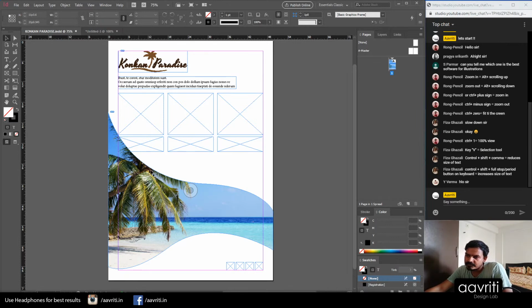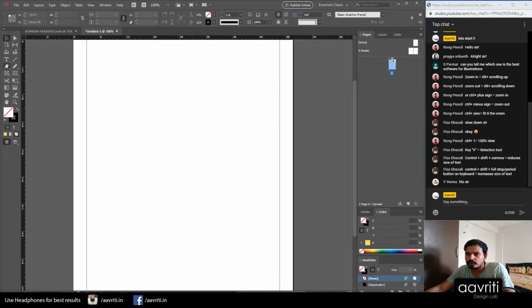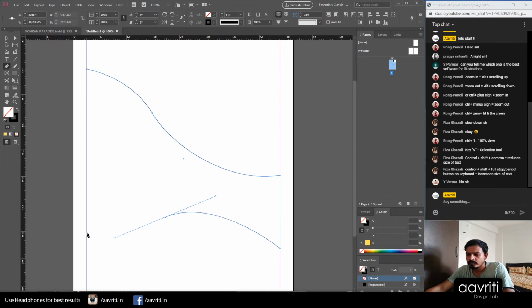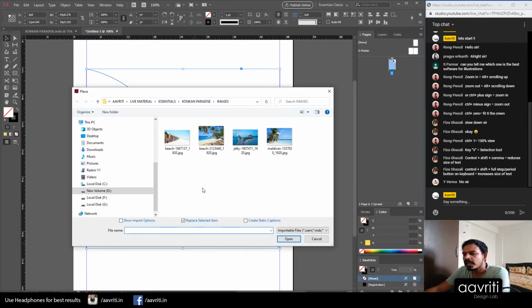Now the thing is, can we fill inside a random shape? For that, it's very easy. You just have to use the pen tool and create a shape. It has to be an enclosed figure, then only it's gonna work. Once you are done, ensure that you are switching to the selection tool and the shape is selected, and you just have to press Control D on the keyboard, and then you can pick up the image which you want to fill inside.